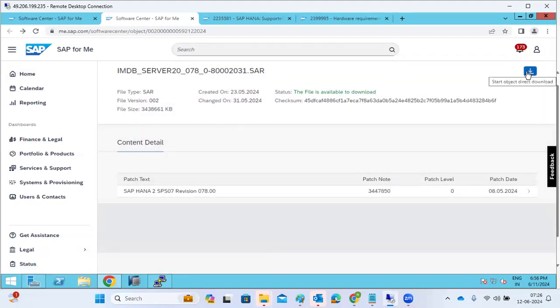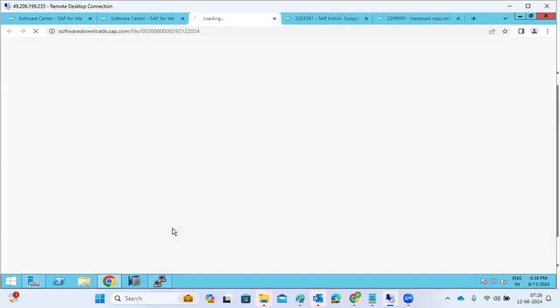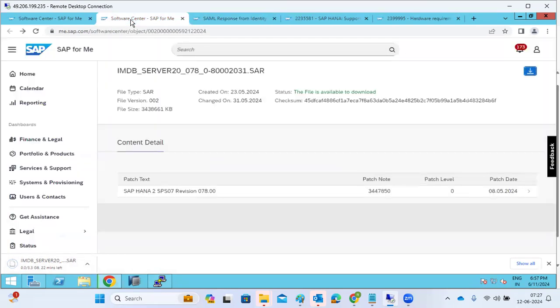Then download the database software. Just click on Download, and the software file will be downloaded from the marketplace. See, it is getting downloaded. IMDB server means HANA in-memory database server: IM means in-memory, DB means database. It is getting downloaded here.